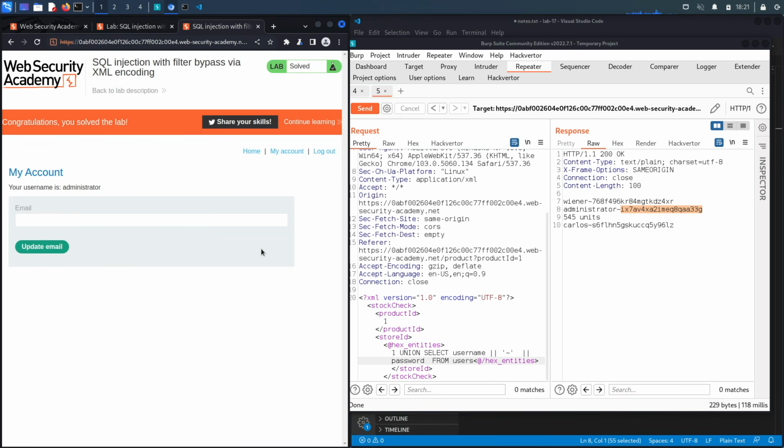Now we usually script our exploits in Python. However, because we are using an external tool, which is the HackVerter extension, we won't be scripting our exploit in Python for this video.